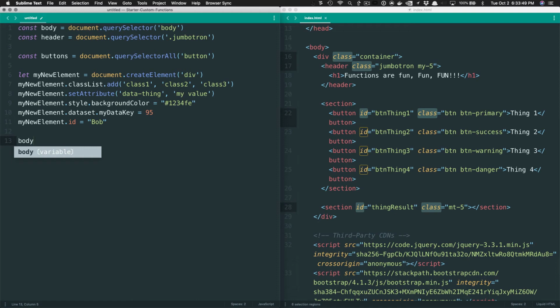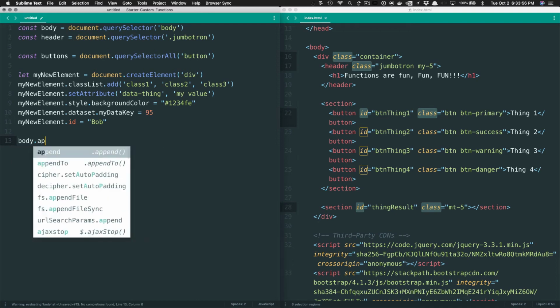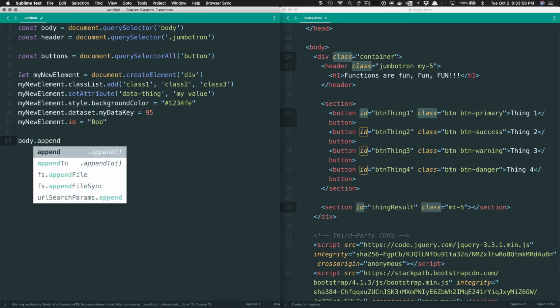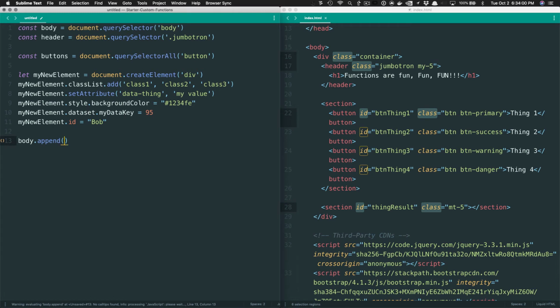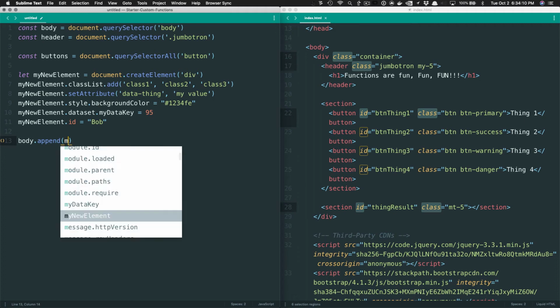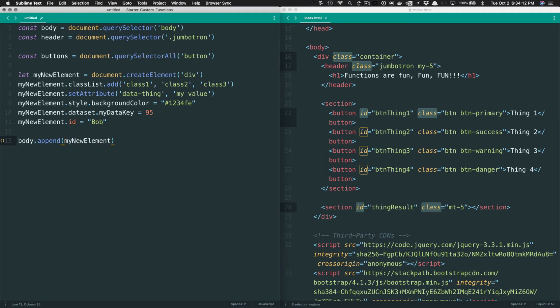What we can do instead is take the HTML element that we selected already, which is body. We can call .append or appendChild. Either one will work. You also have prepend. The difference between append and prepend is append will drop it to the bottom, prepend will put it to the top, right? Append, and then we just do my new element.